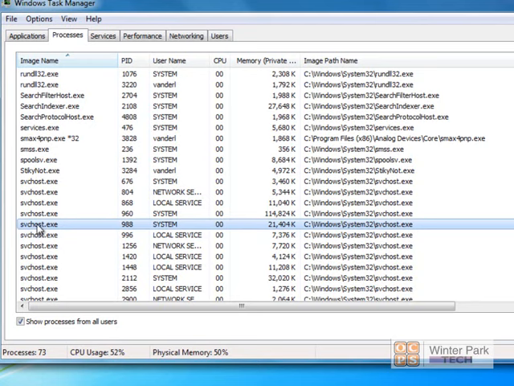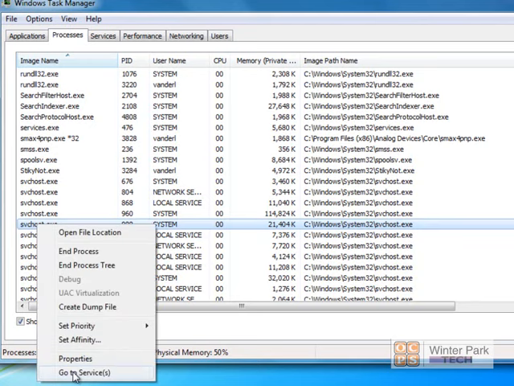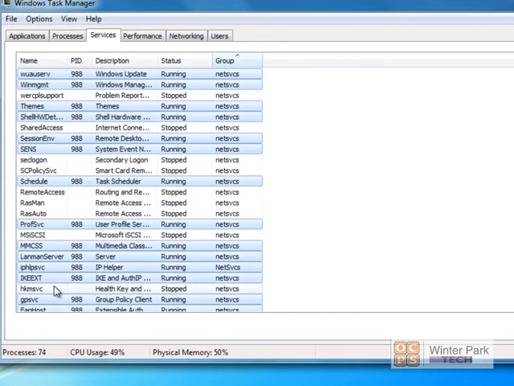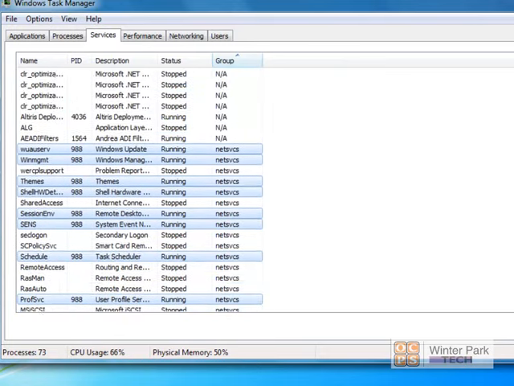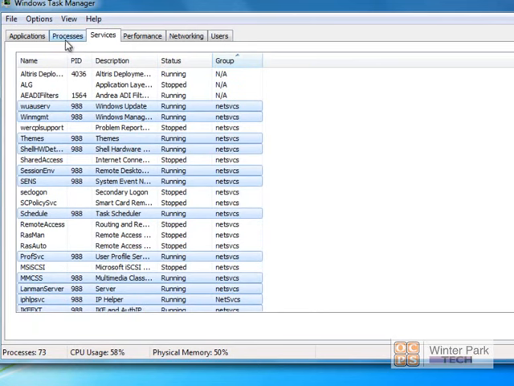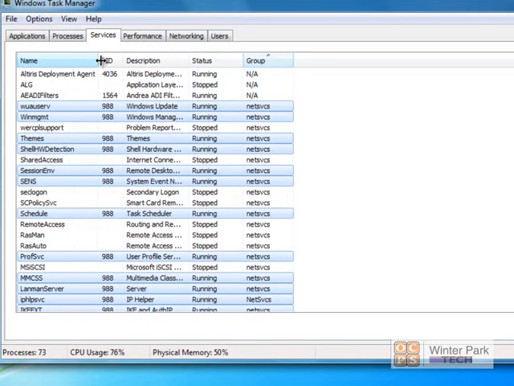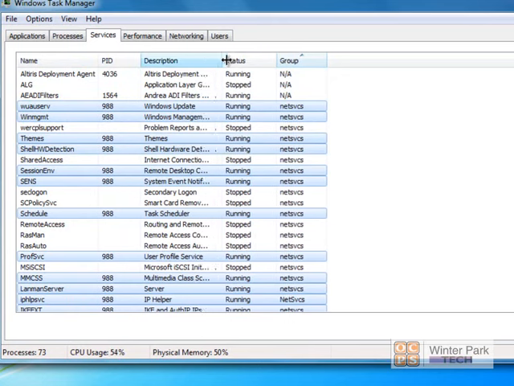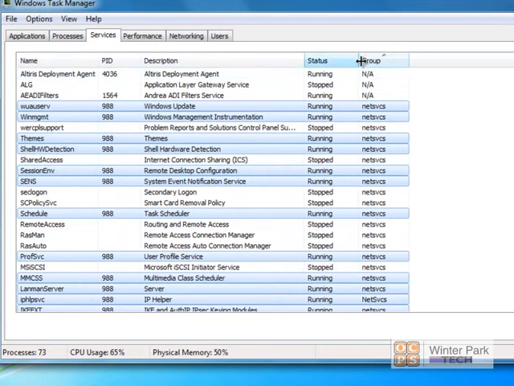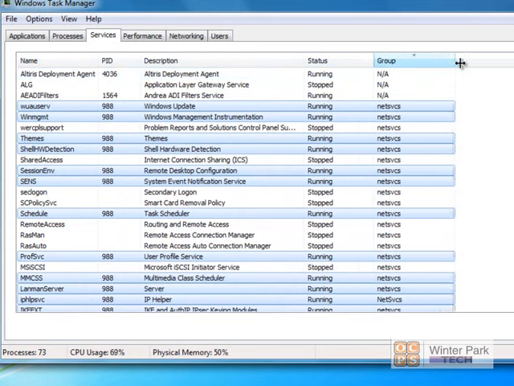So I can right mouse click again, and it will take me right to the service. Notice it popped me right over into the service tab, and it highlighted all the services that are associated with that svchost.exe. So I really get a chance now to open this up a little bit. Again, notice the process ID is the same for every one of these services. Now I can actually drill in and see which ones are running, which ones are stopped. Notice all of these are running.